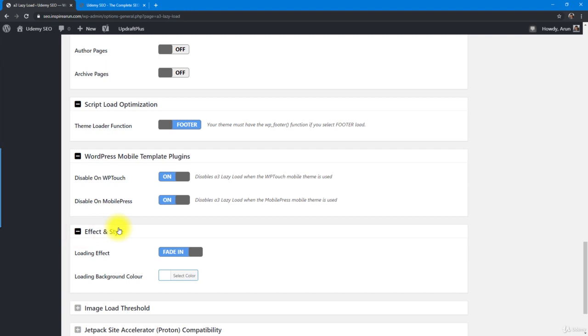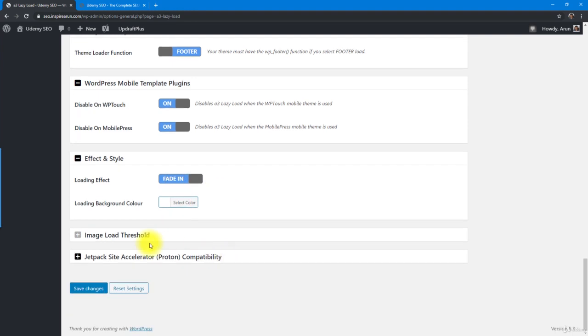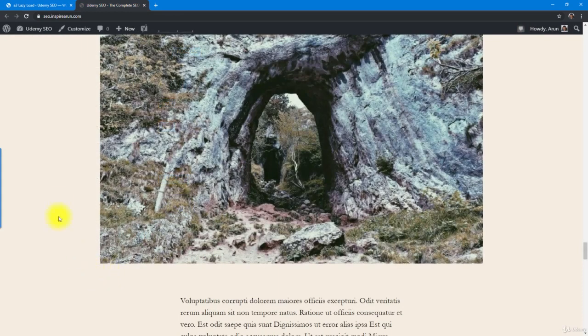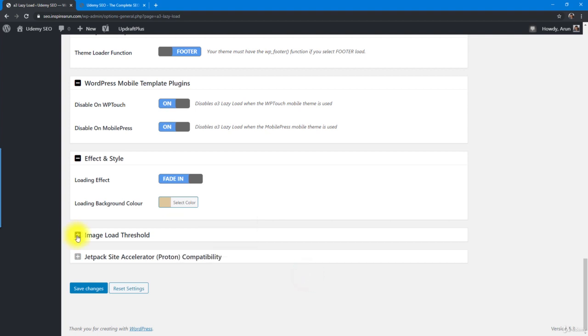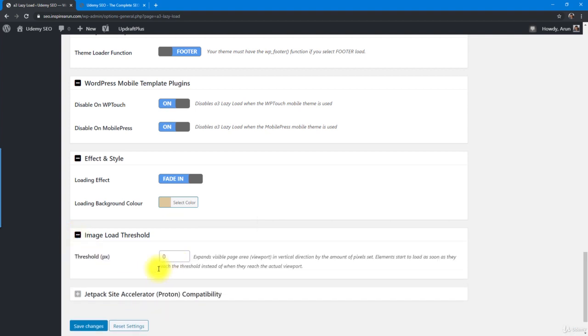Coming to effect and style, you can choose any effect that you wish, like spinner or fade in. You can choose the background color of your website's background color. Instead of white, I can even choose a background color somewhat like this. Image load threshold, just leave it at 0.